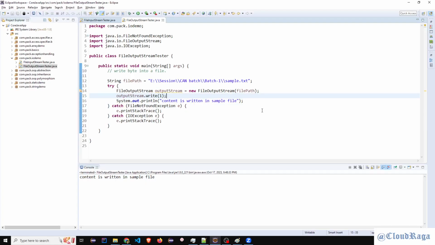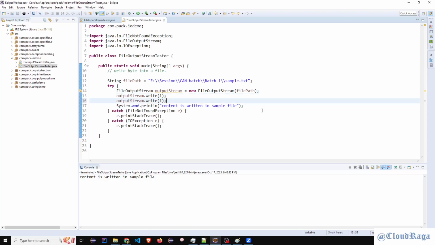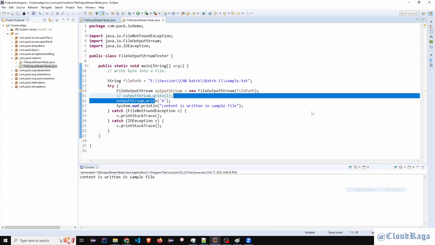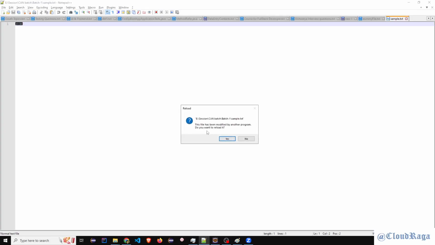What we can do, we can try one different argument. Let's try capital A. Okay, let's comment this one just for the time being. So I have commented the first one and am trying to write A. So right click, run as application. Again it says content written in sample file, and there it is. It says file has been modified by another program. Do you want to reload? I'll say yes. Now I can read it.